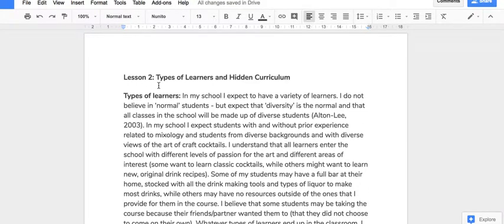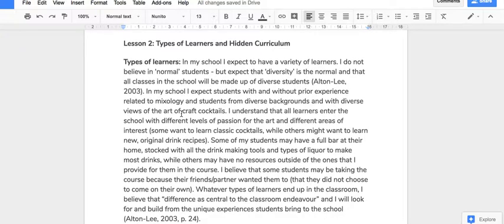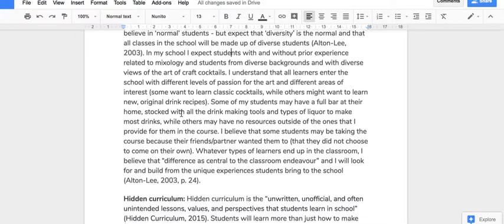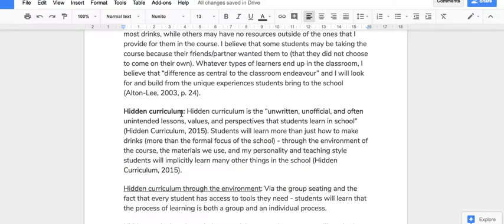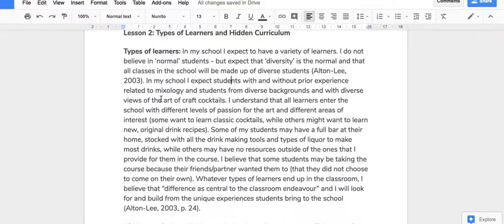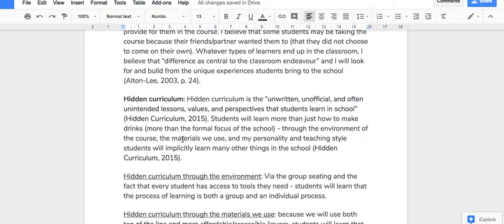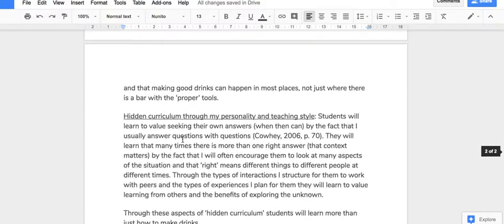So I titled it, types of learners and hidden curriculum. This is lesson 2. And then I made sure that in my notes, I wrote detailed ideas related to what I think about the learners that are going to be a part of my future career, my future learning environment, and what role hidden curriculum is going to play, and what that is going to look like in this vision that I have for myself. And so by using some bold words and really chunking out these ideas, I made sure that I could write a lot about my ideas.